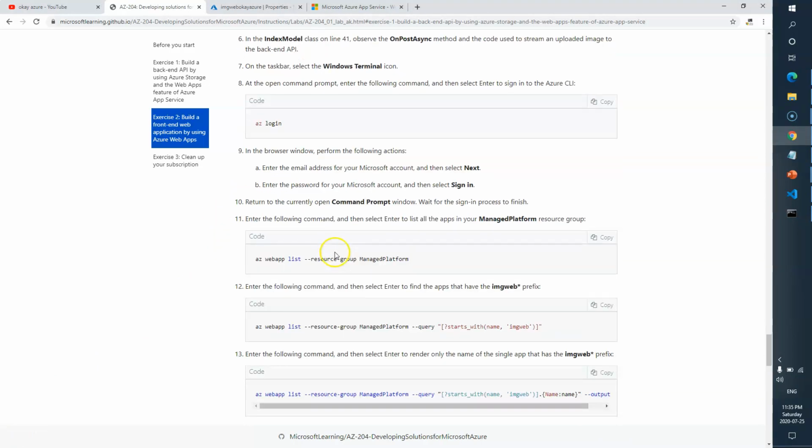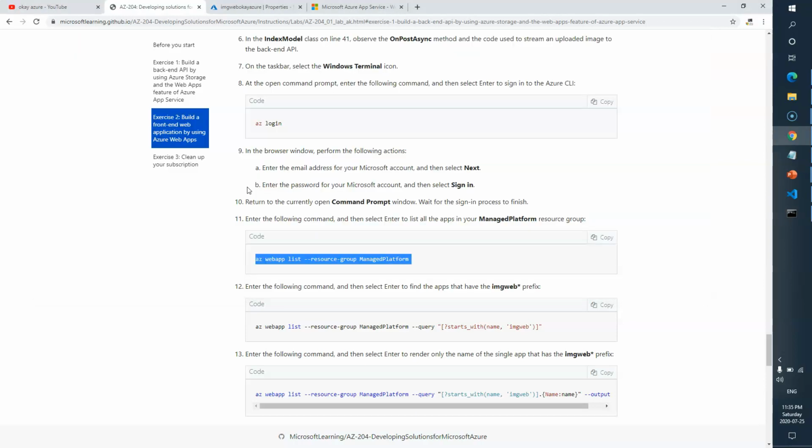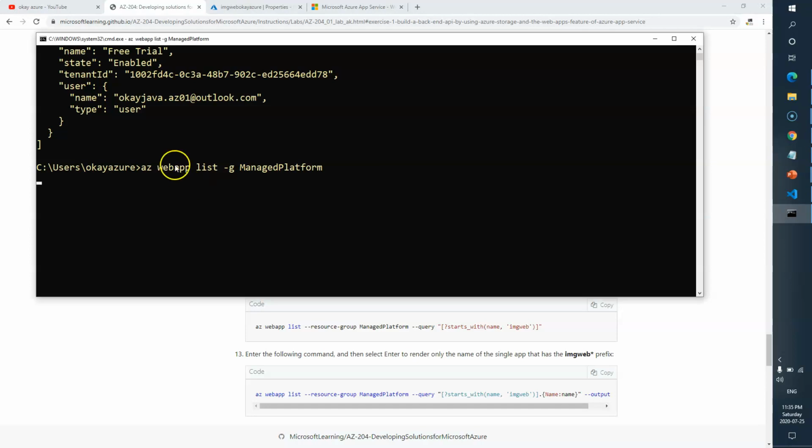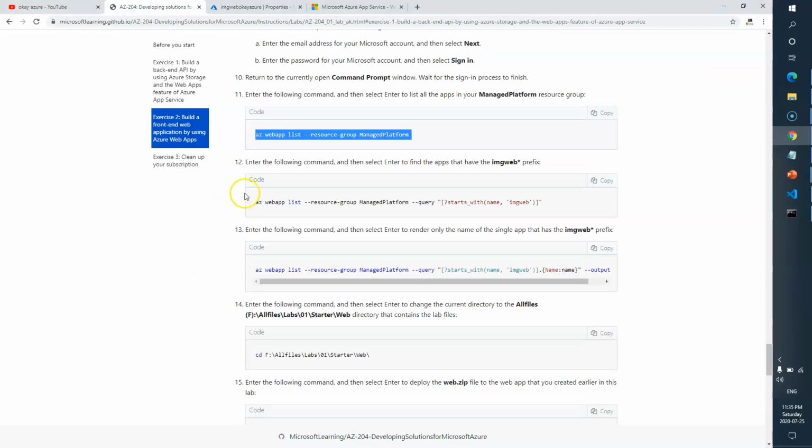Now the next thing is to enter the following command to list all the applications in your managed platform. The command is az webapp list, and we need to give the resource group name, which is managed platform. Hit enter. It will list out all the web applications in my resource group.